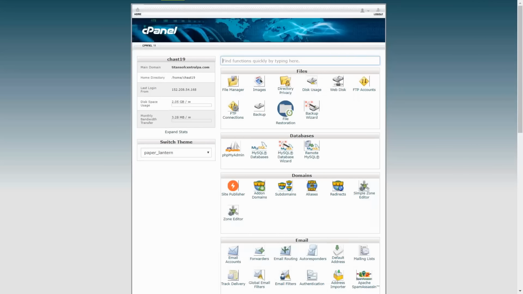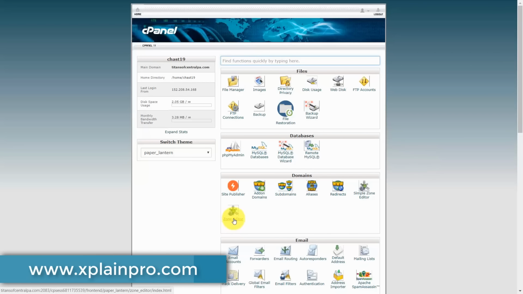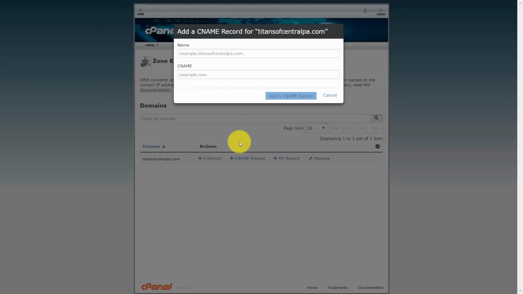Now, once you've verified through the host that you can enter this information either into your cPanel or your Softaculous, you'll want to go into your zone editor. And you can add in the CNAME records by clicking this link and adding them one at a time.